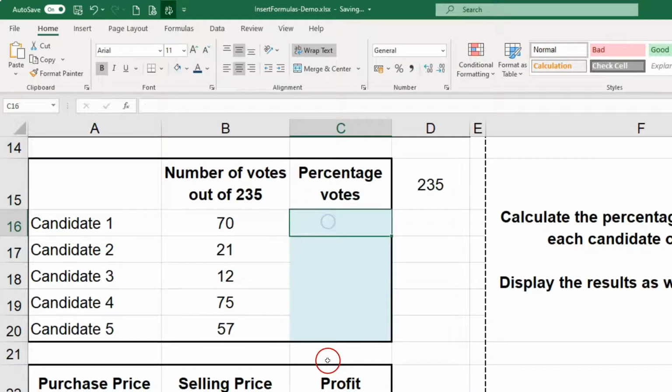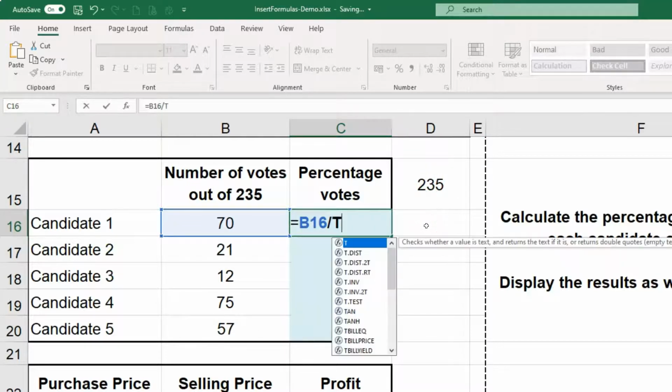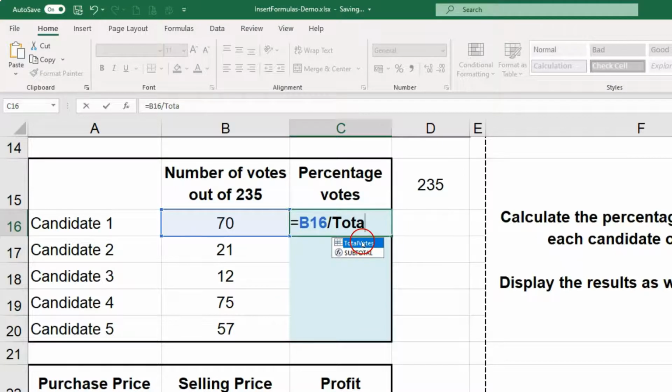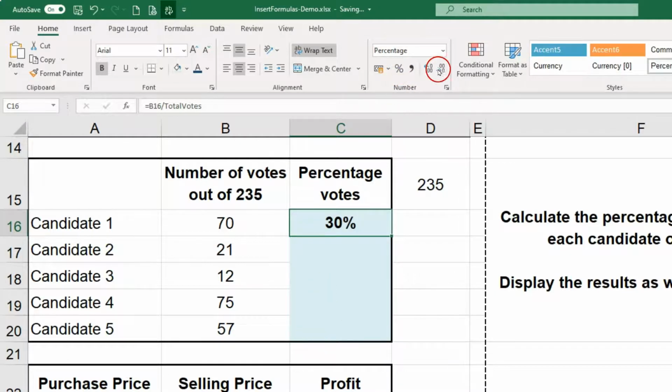Now we can go into our percentage votes and say equals the number of votes for this person divided by the total number of votes that he got, and we'll call that, it's called total votes, and you'll see it actually comes up if you start typing the name, and then it picks up that it was there. Okay, because it's percentage, we can either multiply by 100, or we can now use the percentage style, which will automatically do that for us. And we can see it's calculated without any decimal points as the question requested. If you needed decimal points, you could increase the number of decimal points.